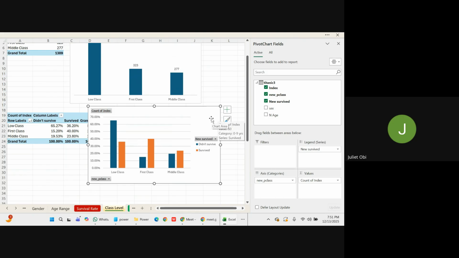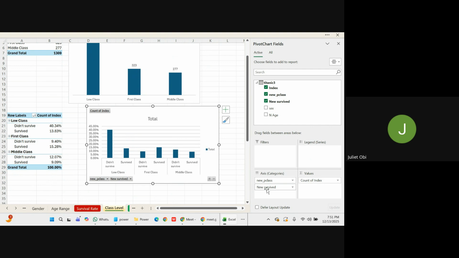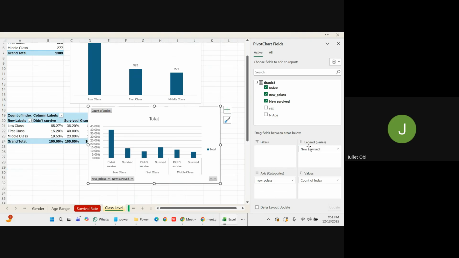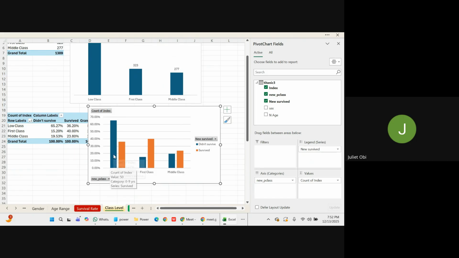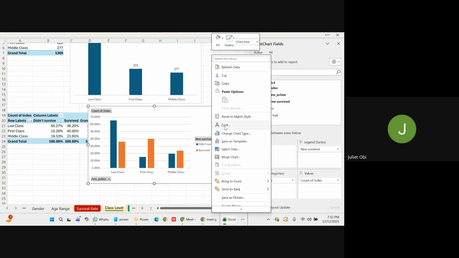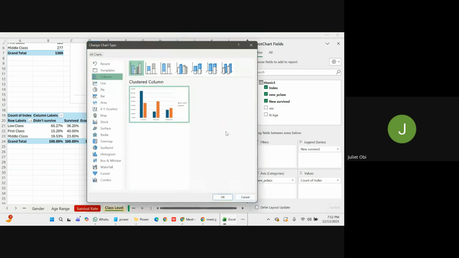What I was trying to do is, instead of it being like this, it wasn't really giving me an answer that would be easier to identify. So you can put it in rows, or you can put it in columns. Now you can see that this one is didn't survive, this is survived. It's easier to know the difference than that other one we did. Although I'm changing this to a line chart, right click, change chart type, and line. Yeah, I will click on OK.